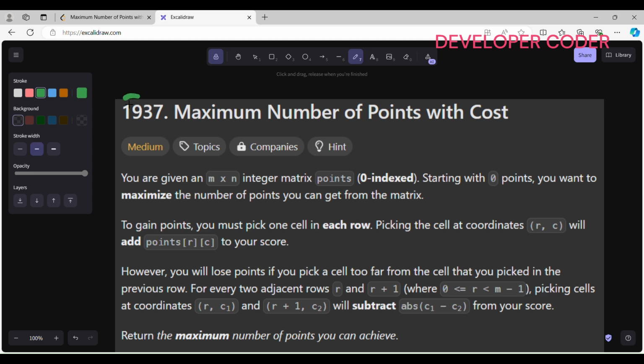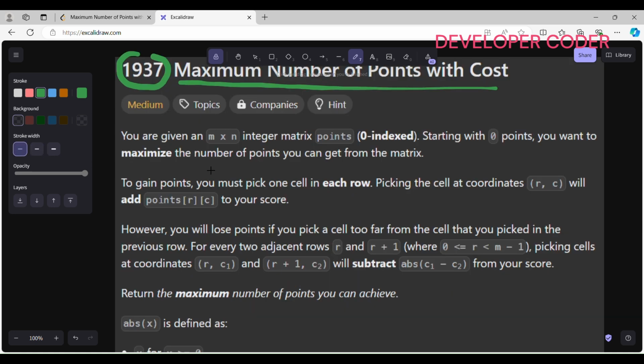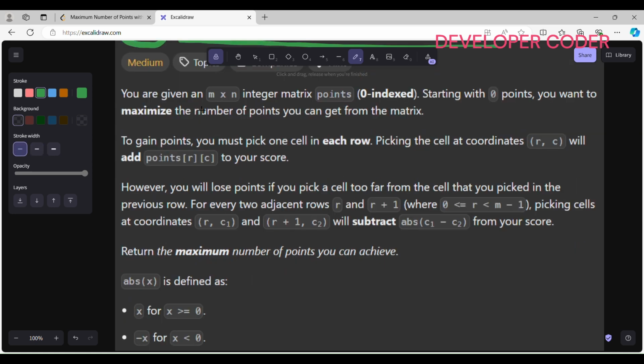Today I'm going to solve problem number 1937, maximum number of points with cost. So let's read the problem statement first. You are given an m by n integer matrix points, starting with 0 points. You want to maximize the number of points you can get from the matrix. To gain points, you must pick one cell in each row.